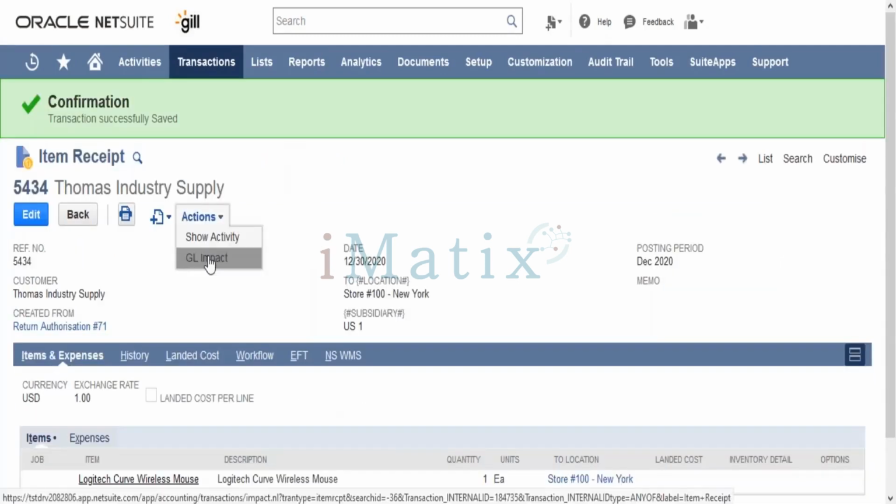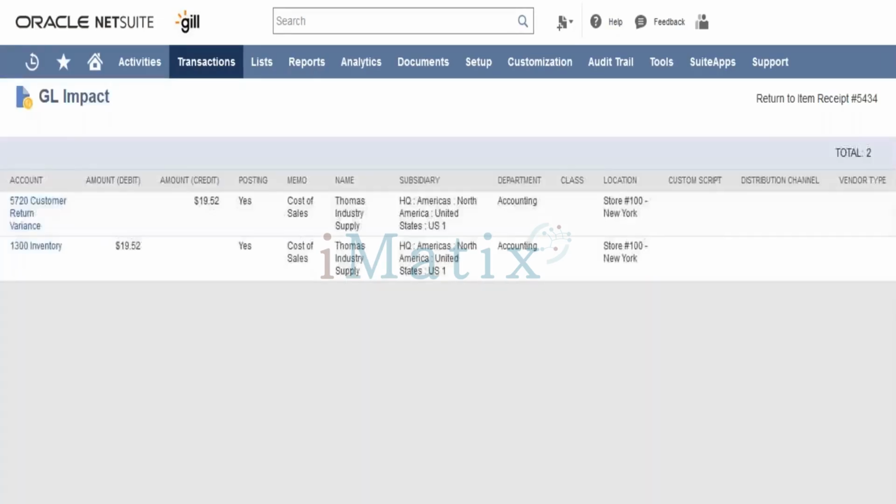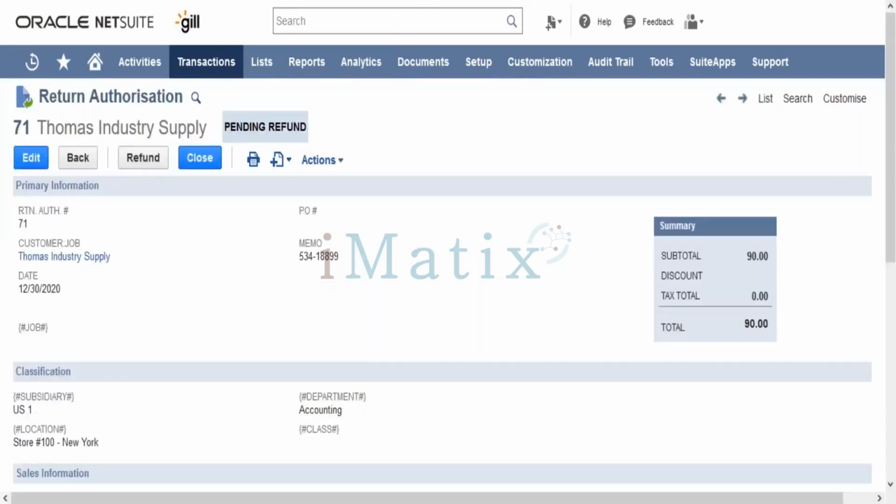And if you want to see the GL impact of it, you can just go to actions and click on GL impact. It's going to hit the inventory account. It's going to debit my inventory. It's going to increase my inventory. And if I go back to the return authorization, if I want to give the refund back to the customer because I had created a cash sale, I can refund the amount back to the customer again.